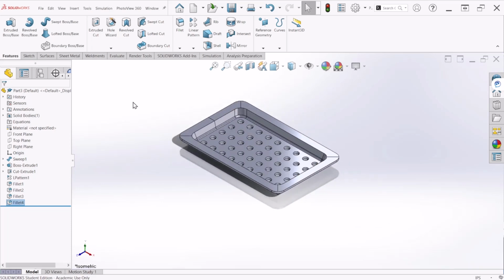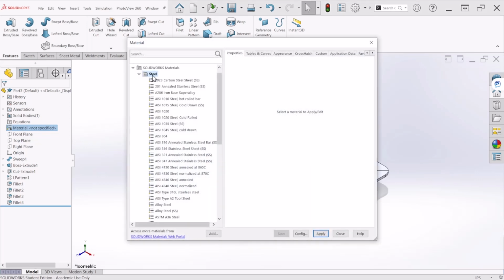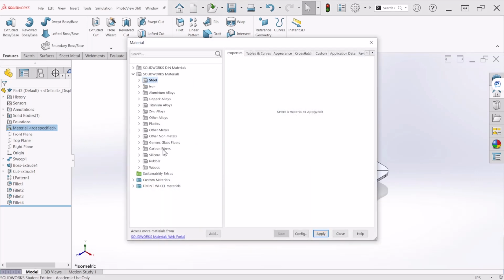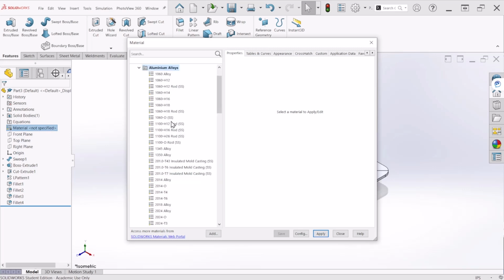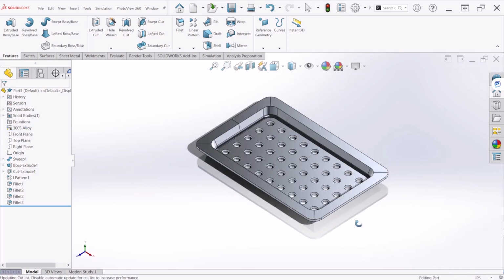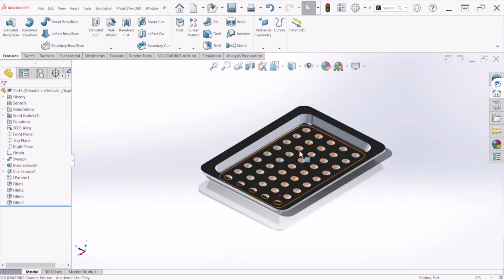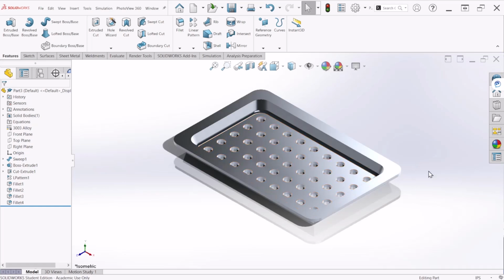After you complete the container, we can apply a material to this. It depends on your requirement, but I'm just going to select aluminum. You can just apply and close, and you can get a better visualization. And right here, if you want to remove those edges, you can select that particular view, and this is how you will create a container of this type.